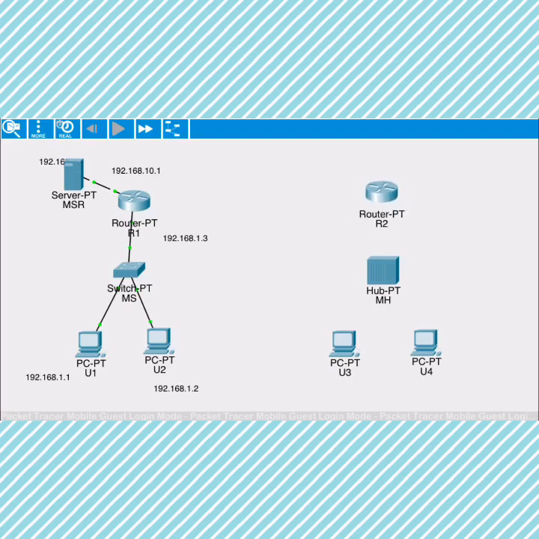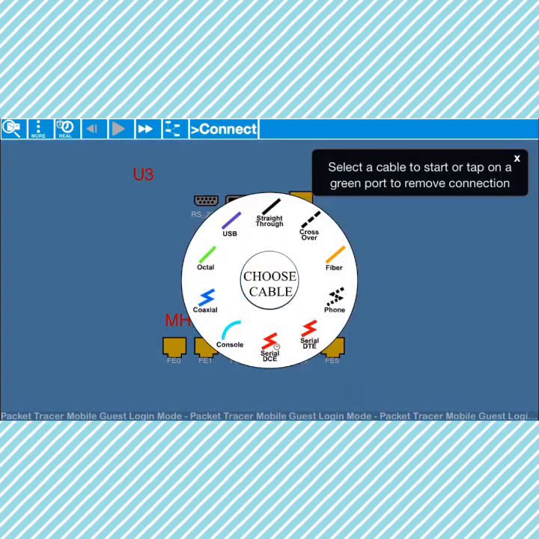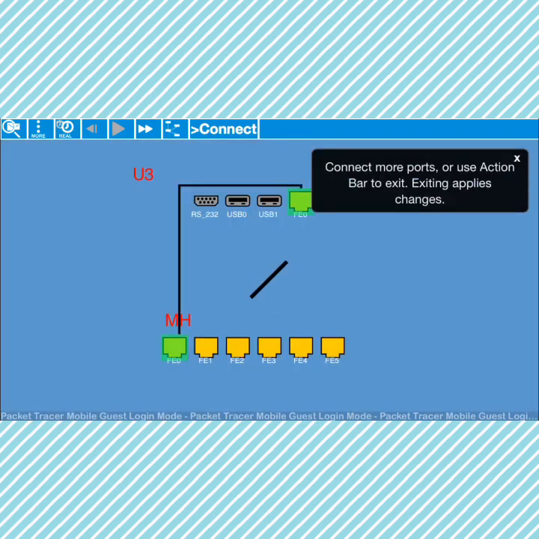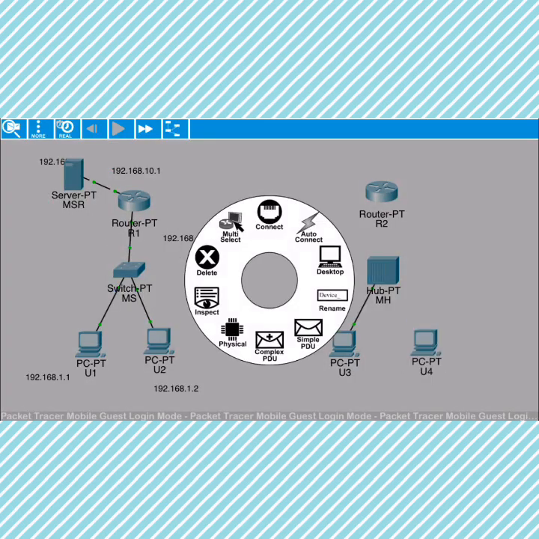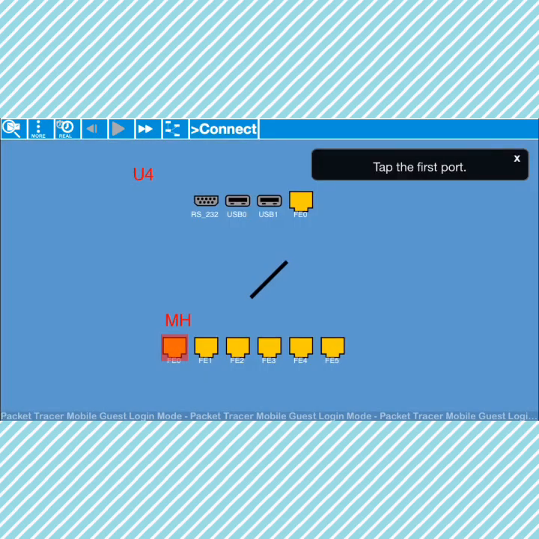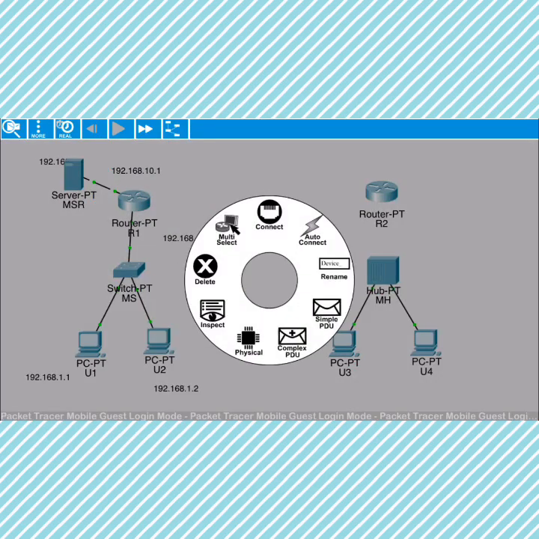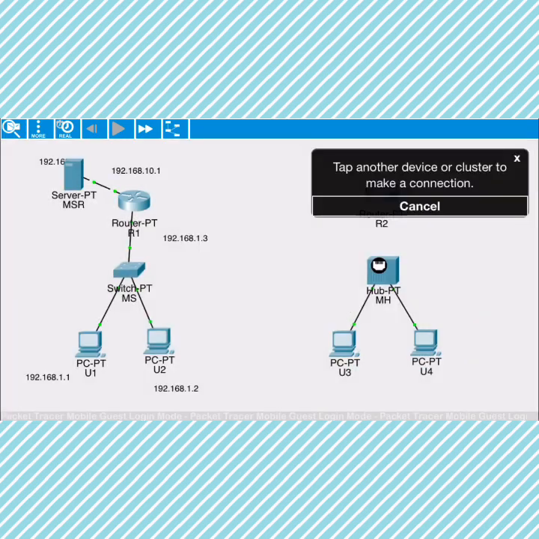So, yun. Connect lang natin ulit sila using the wires. So, using straight through again. Connect user 4 to our main hub. And we will connect our hub to our router.